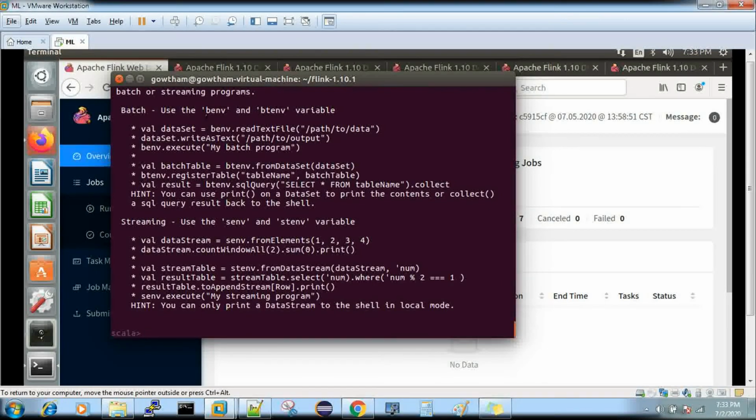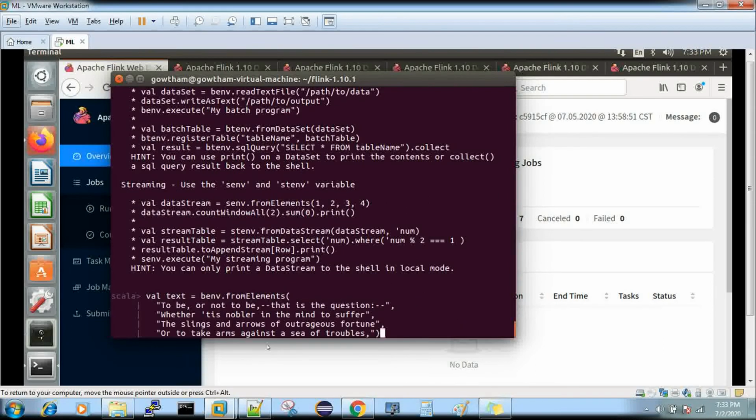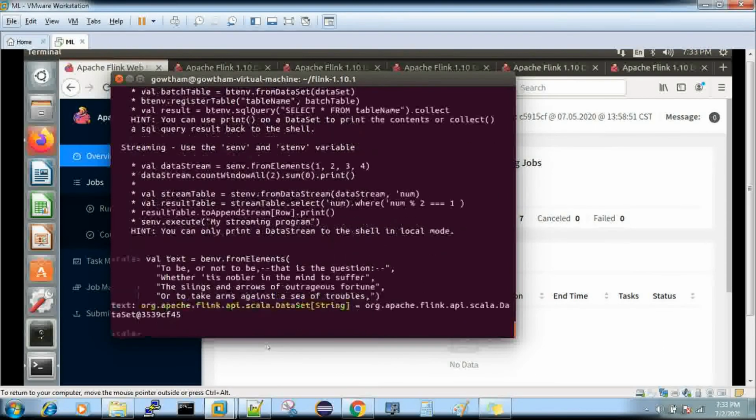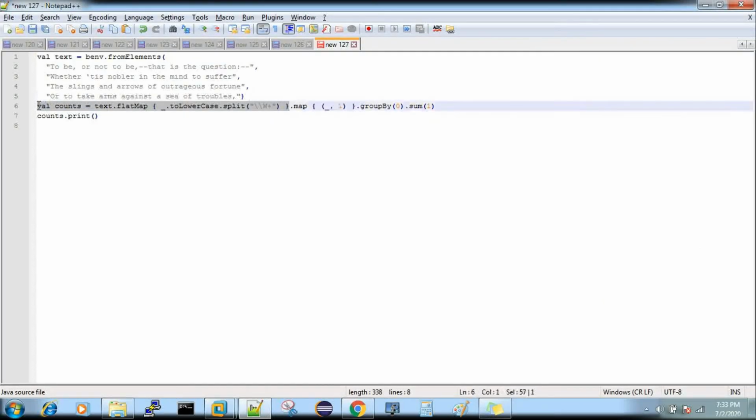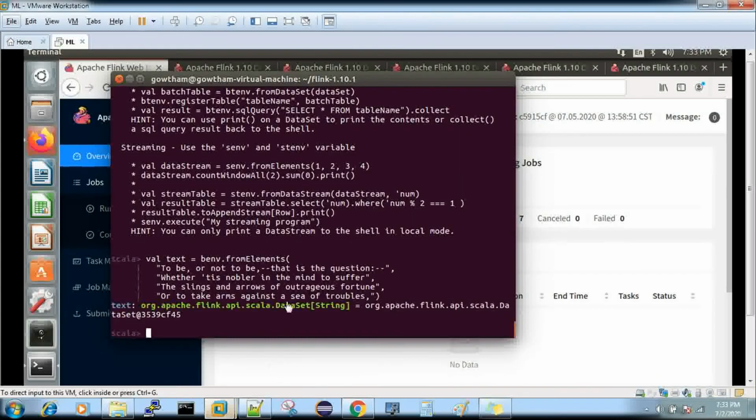And you can see here BENV, as I told you, batch ENV. And if you are going to do some stream processing coding, you have to do SENV. So that's what we have done actually. Now I'm just loading this. Okay, it just got loaded. Now what I'm going to do is run till here, just for your understanding, I'm running the code step by step.